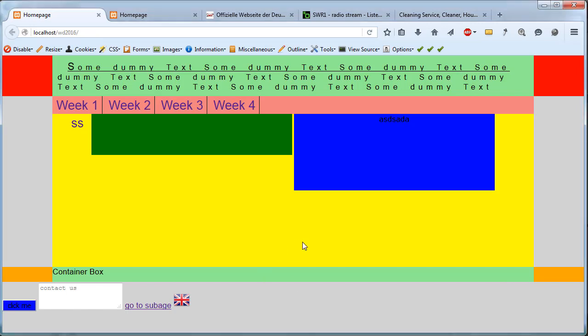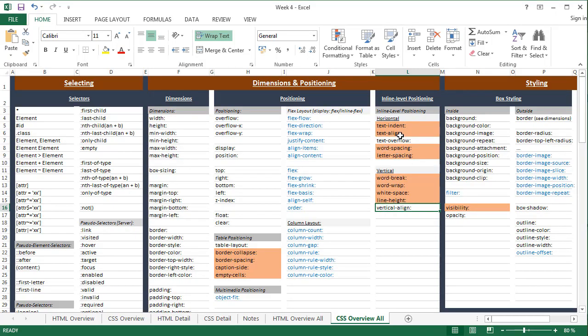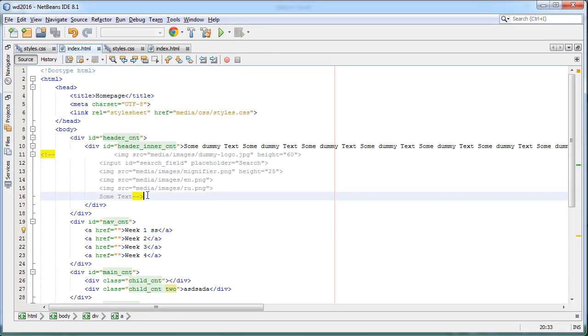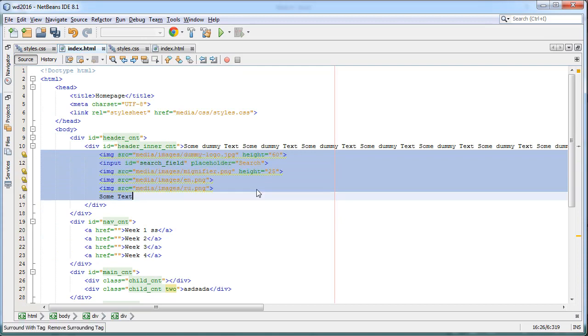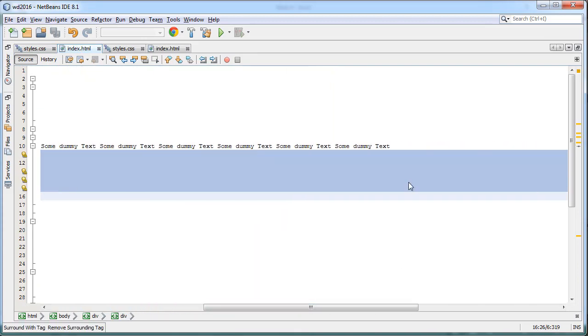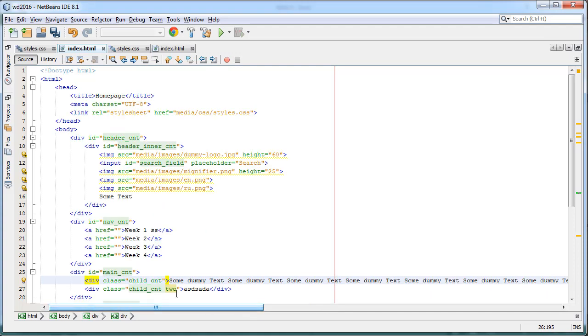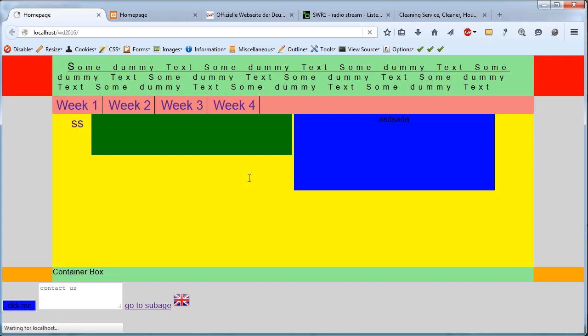Let us now repeat a little bit this vertical align, the line height, and also the text align. This property, line height and vertical align. I have already prepared something else for today, which are these elements here that I commented out. And let me remove the text that we have inside our header inner container, and place that one right here. Let me remove that one. And what I have created is this one here.